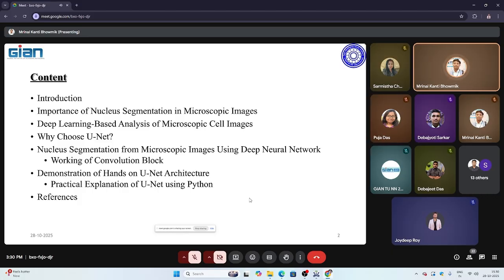the neural network, deep neural network, with a conceptual part of each and every step of it, with introduction, importance of the nuclear segmentation in microscopic images, deep learning based analysis of microscopic cell images, and why choosing unit, nuclear segmentation from microscopic images using deep neural network, working of, that is the basic principle I think of the convolution block, demonstration of hands-on unit architecture, and how to write the program using the Python.